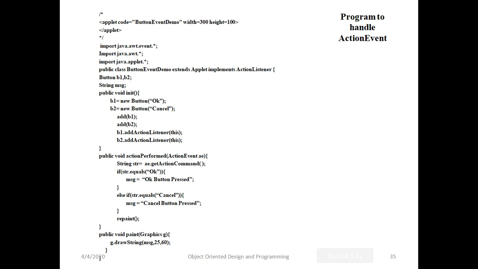So you created 2 buttons. One is OK button and the other is cancel button. This is created in the init method. And after creating, you have to add the buttons B1 and B2 to the applet, and then register the button with the listener. So source here is the button and the listener is action listener. You have to register the source with the listener. So you have to register the listener in both the buttons. B1 dot add action listener this, B2 dot add action listener this.